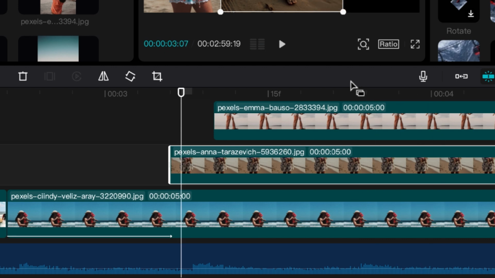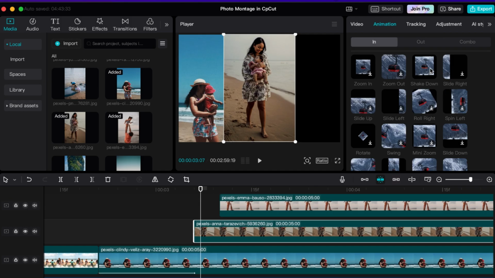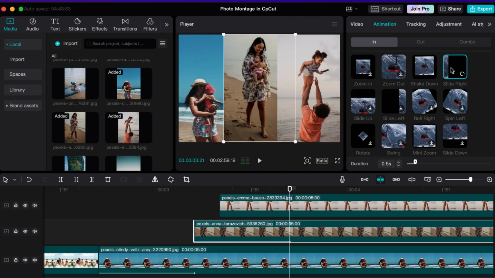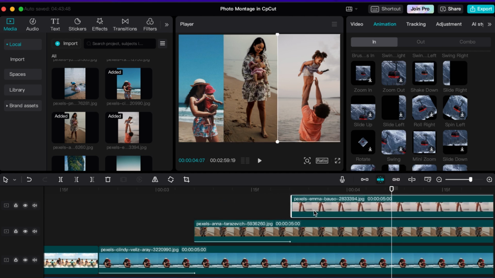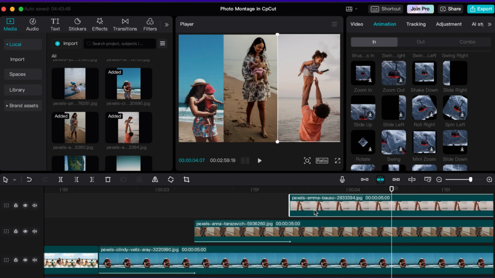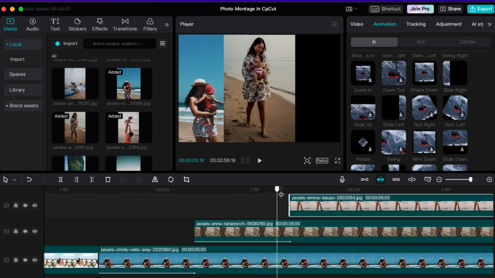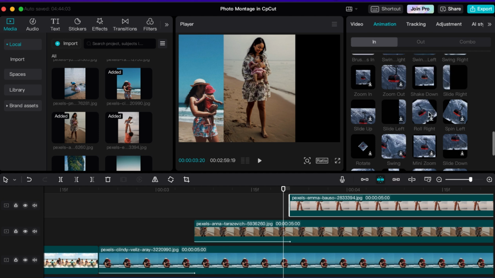And then on this one, I'm going to do the same thing. I'm going to go slide, or not shake down. I want to do slide down. There it is. So I'm doing the same animation again, and then I'm going to move this one right there, and I'm going to do the same thing here. Slide.